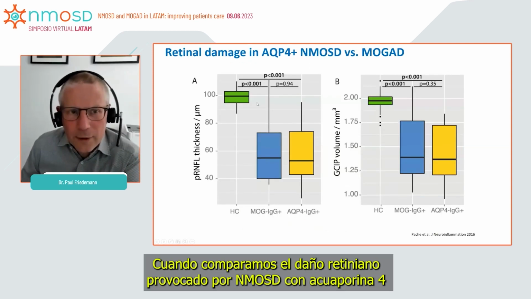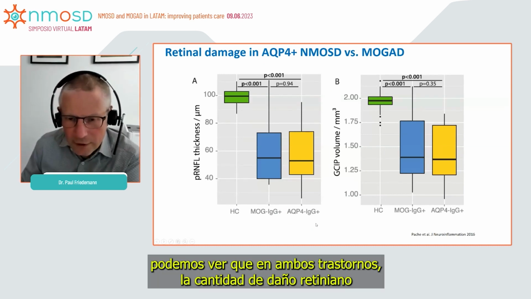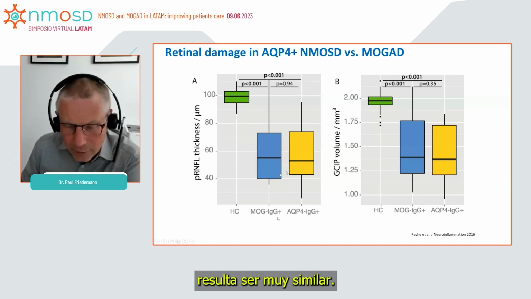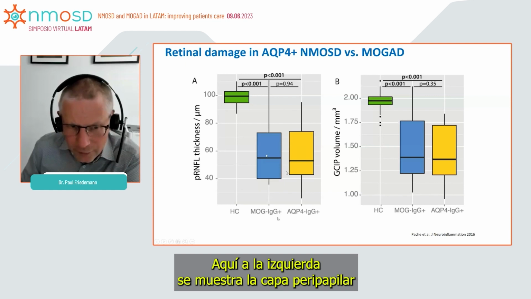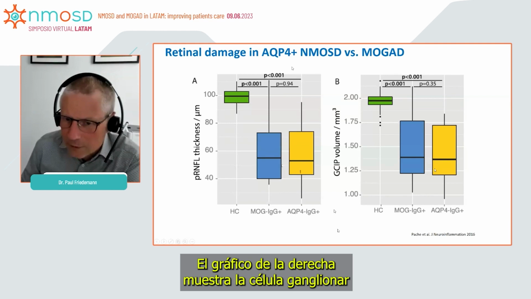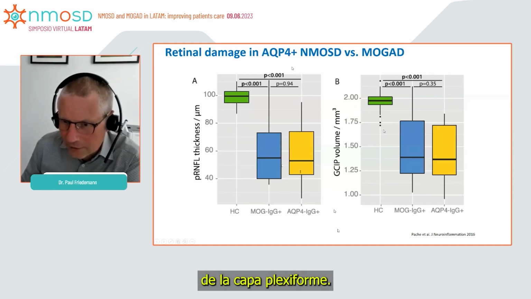Now when we compare retinal damage in aquaporin 4 NMOSD and MOGAD, we can see that in both conditions, the amount of retinal damage seems to be comparable. This here on the left side shows the peripapillary retinal nerve fiber layer. The right graph shows the ganglion cell inner plexiform layers.